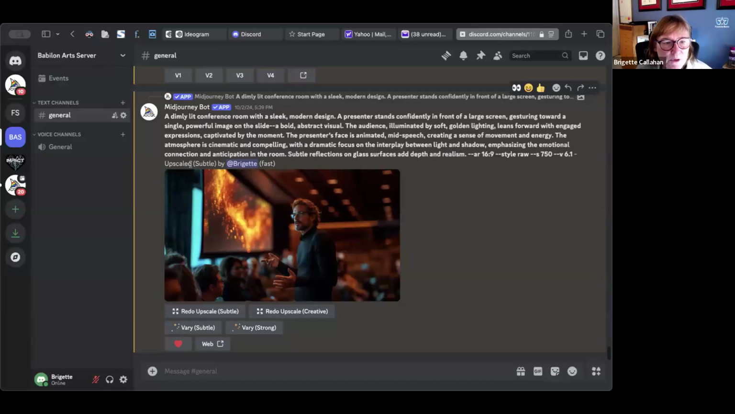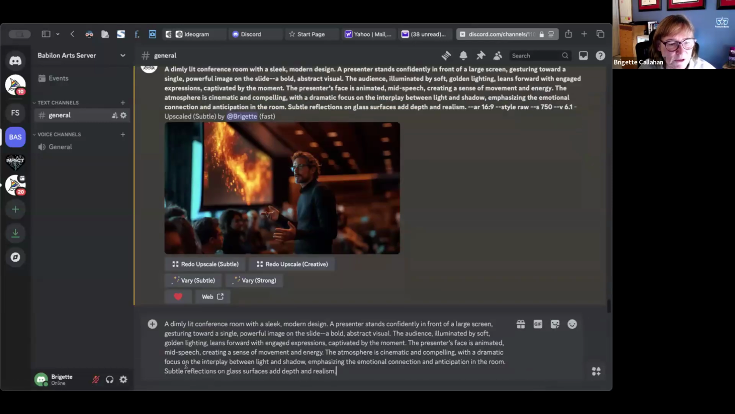And then it was upscaled, but copying a prompt like this and then just putting in what you would really want it to be. Is it a dimly lit conference room or is it a brightly lit dental office? You know, sleek modern design. Color.